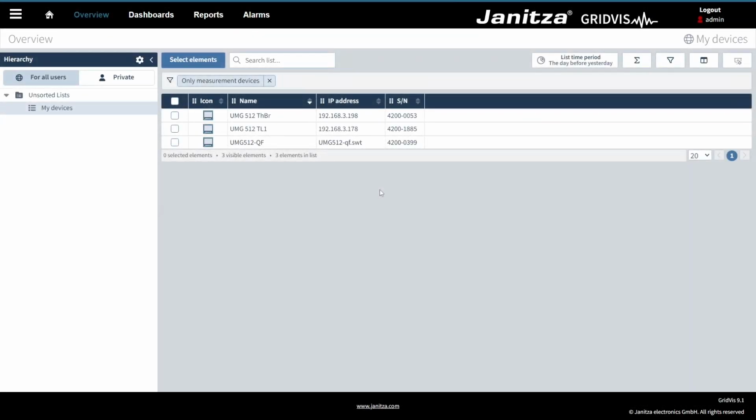You can assign your own dashboard, which has been marked as a template, to individual devices in the device overview. This allows you to open this dashboard from the overview. Select a device and assign a dashboard to it.